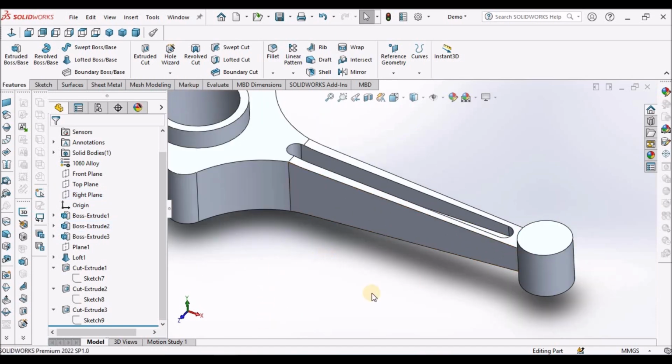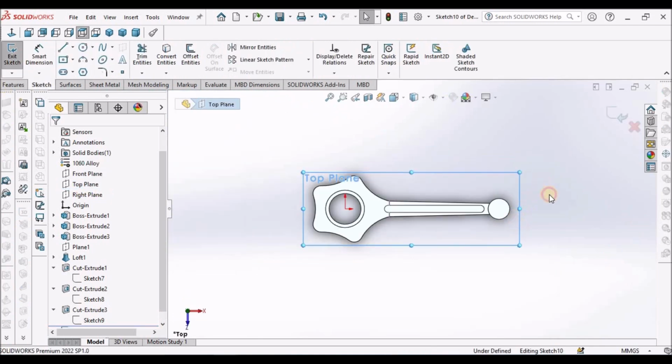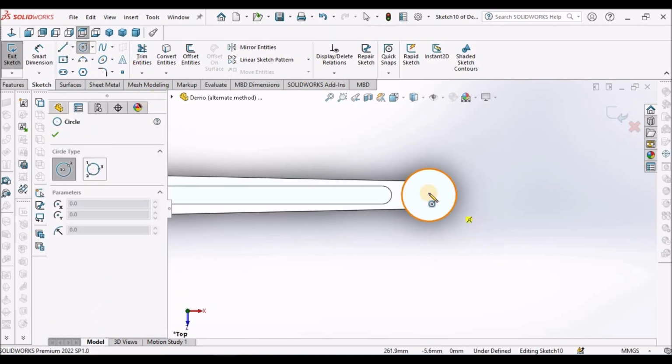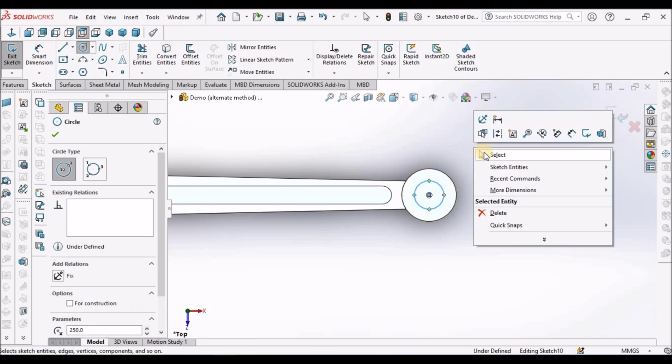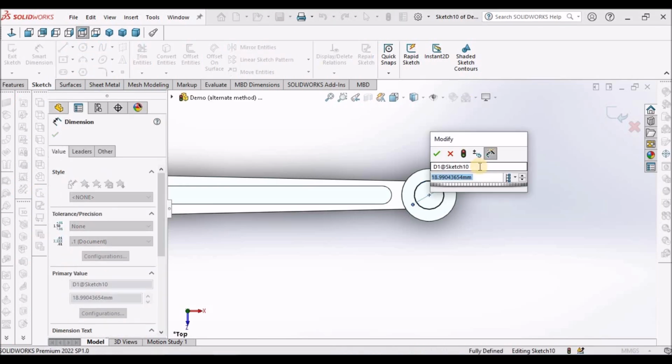So I am going to create a cutout at this location. So I am going to use the top plane. Select the top plane, go to sketch and draw one more circle. See, if you move the cursor near this circle, it shows a circle center, and place it over here. So it is exactly at the center now. Now this is 24.